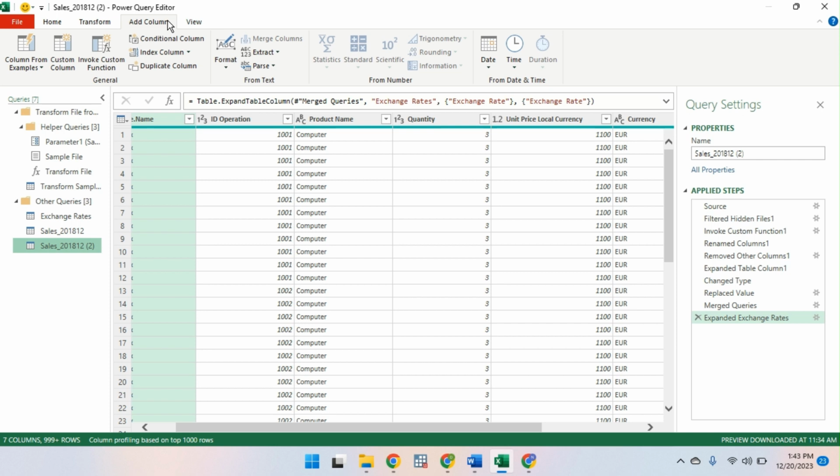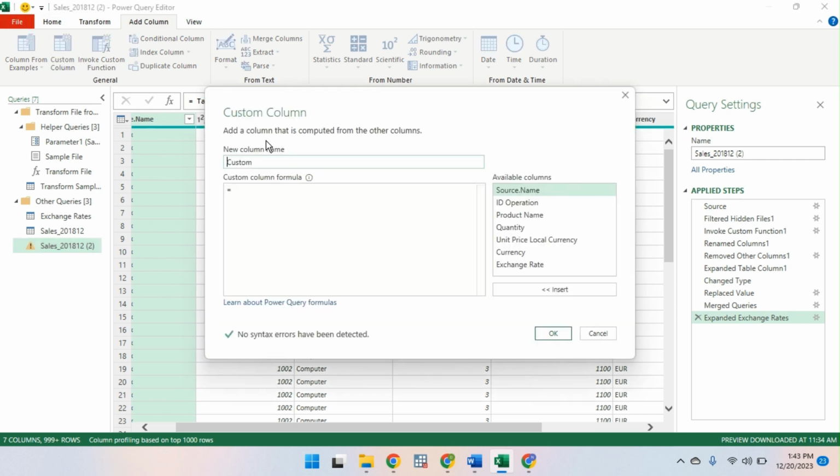Then from adding column, we are going to have a custom column. So basically from a custom column, that is what you click. So the name is going to be what? The name is going to be unit price in euro. So that is basically it.